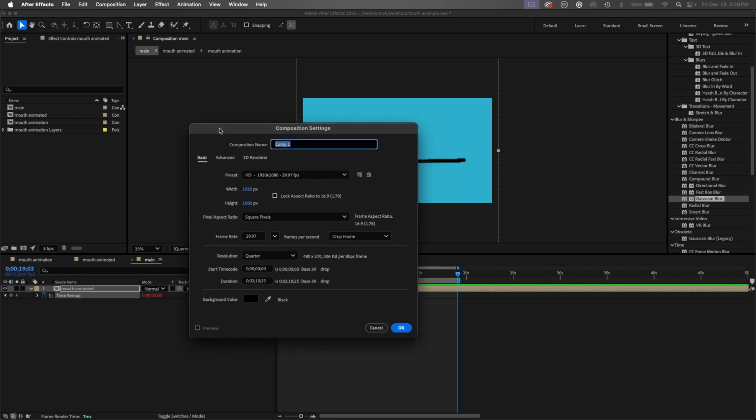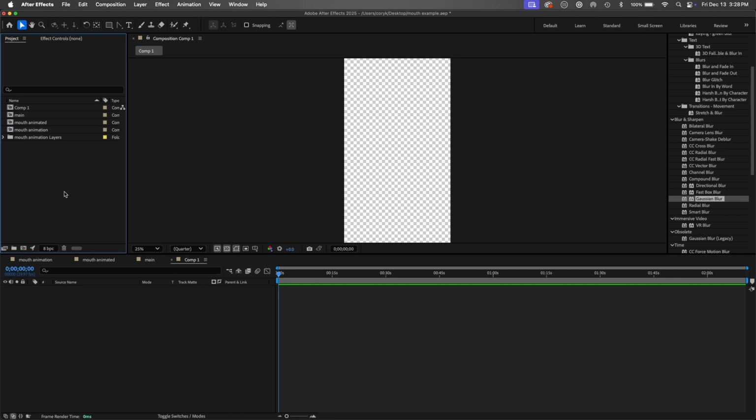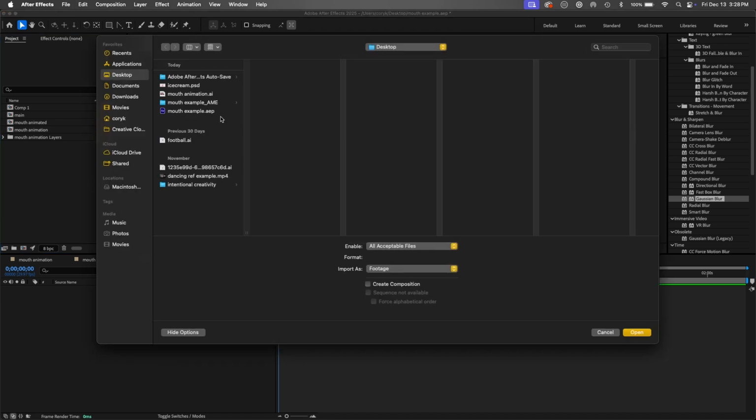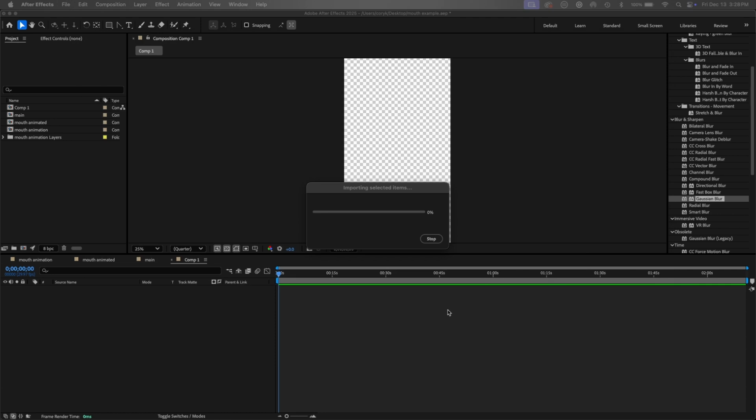And we will make that 1920 by 1080, or are you going vertical? I probably should go vertical. I was working horizontal, but I think vertical would be better. So let's go 1080 by 1920. Click OK. All right, so here's our thing. And I'm just going to File, Import File, or Command I. We'll go get our ice cream cone here. Composition, retain layer sizes, open.